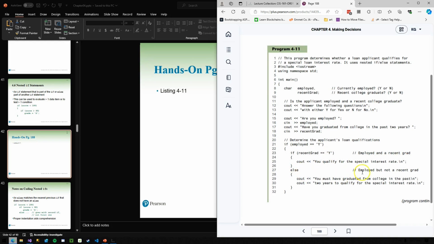Otherwise, you must have graduated from college in the past 2 years to qualify for the special interest rate. So if they're employed, but they're not a recent grad, this else runs.